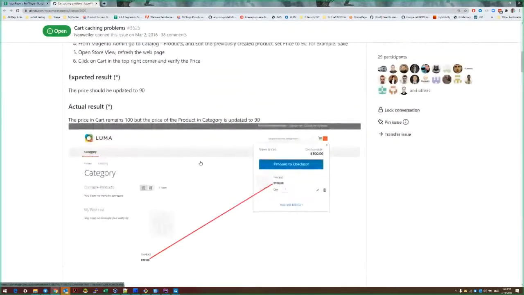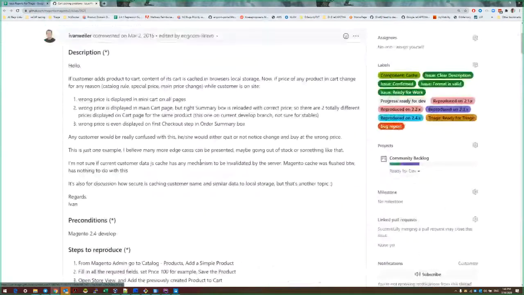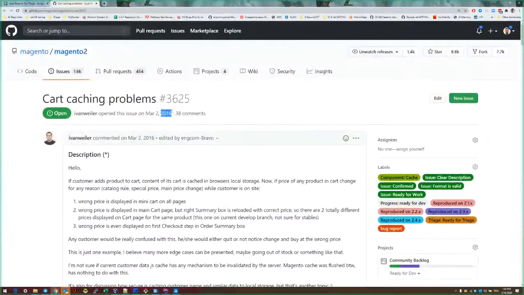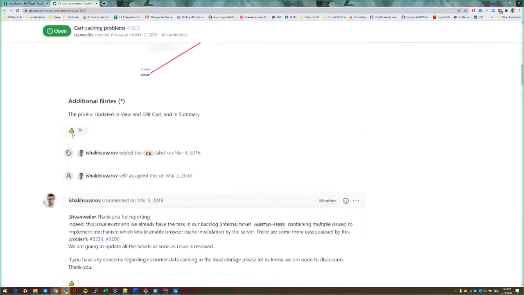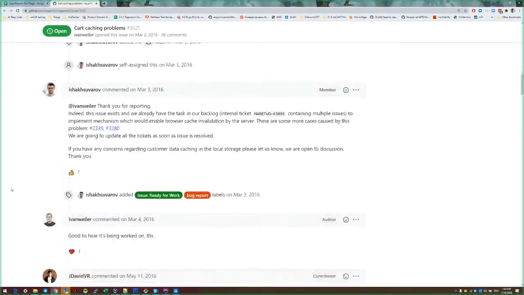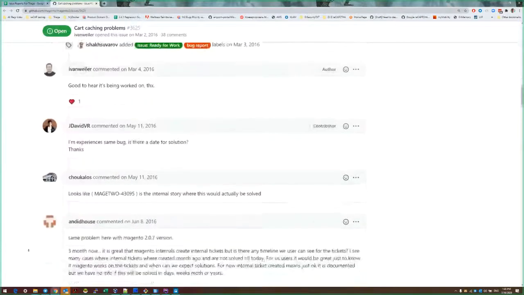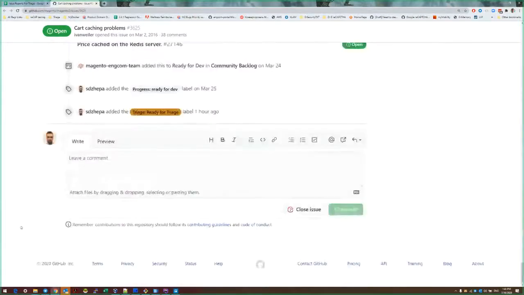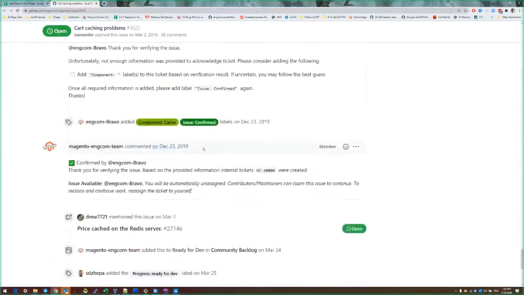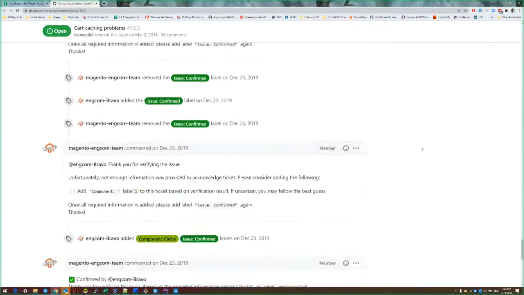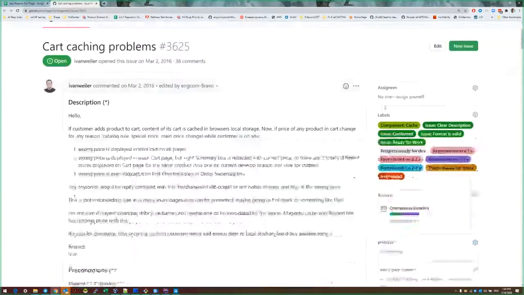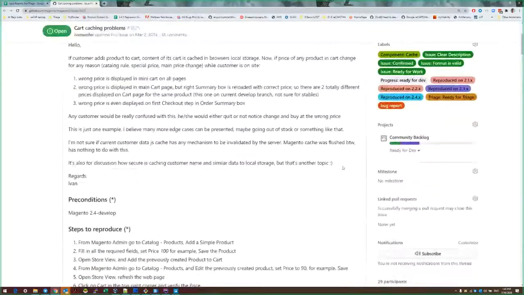And I also want to add that this issue was reported a long time ago, in 2016, and it has a lot of likes and a lot of discussion and attempts to fix. Let's scroll to the last one. Yeah, and still in 2019 it was actual, with some verification and confirmation. I'm surprised this hasn't been fixed earlier.